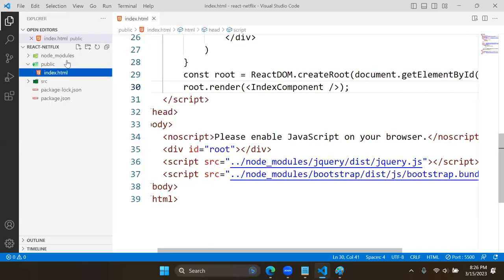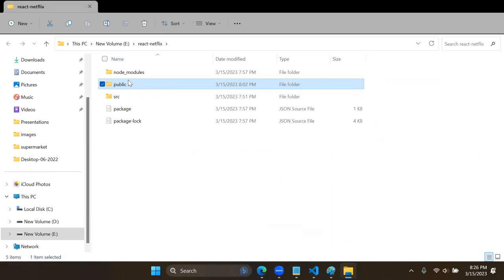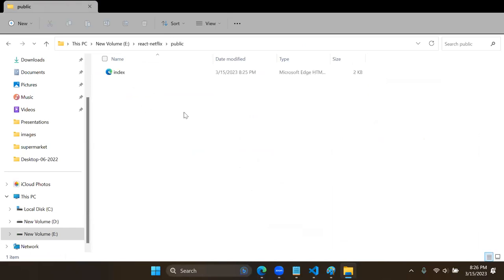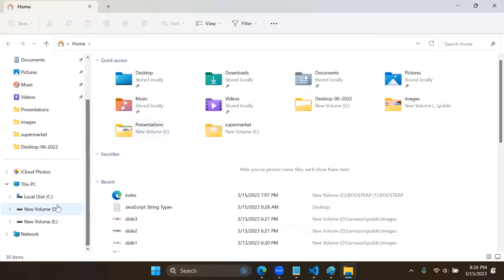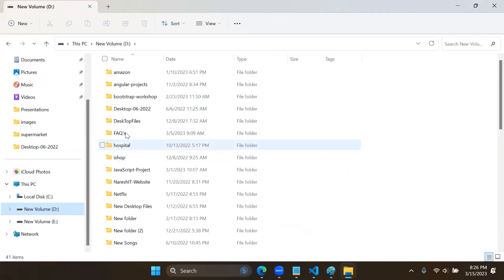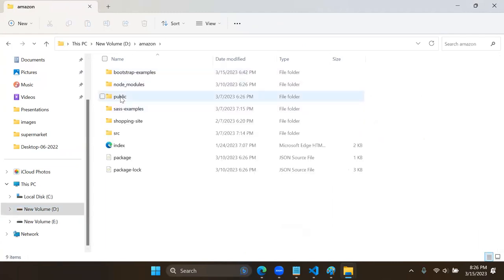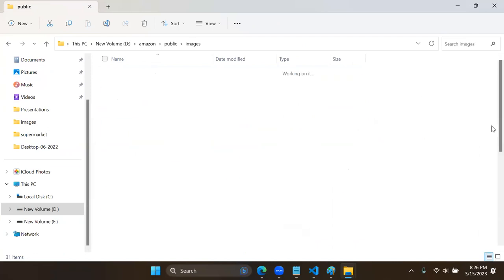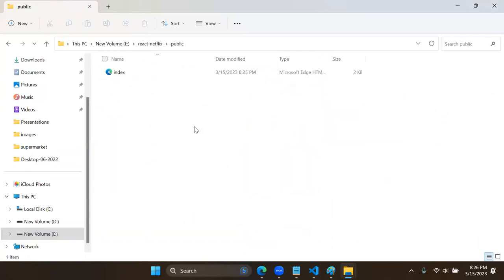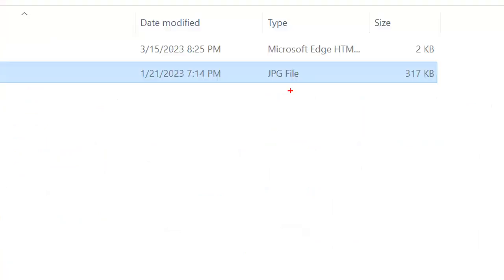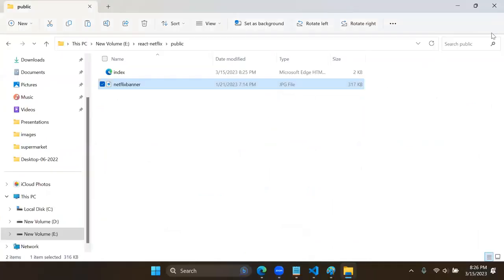Background image you want. So what I will do is, into this public folder, I will copy one picture. Suppose on my computer I have some Netflix background image. I have a Netflix banner; I will copy that. You can download it, and it is a JPG file.